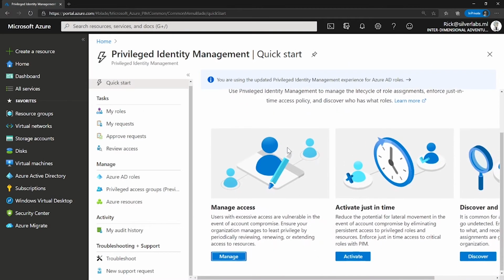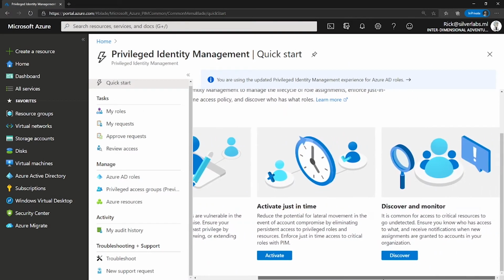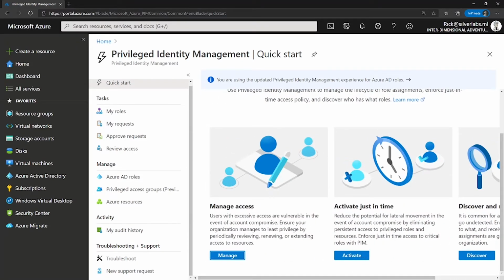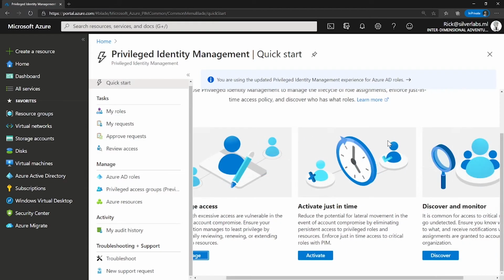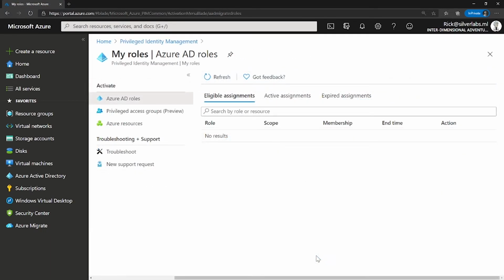So let me tell you what are the things you can use privileged identity management for. The first one is you can view which users are assigned privileged roles to manage Azure resources, as well as which users are assigned administrative roles in Azure AD. The second way you can use privileged identity management is to activate just-in-time access. So you can activate on-demand just-in-time access, administrative access to Microsoft online services like Office 365 and Intune, and to Azure resources of subscriptions, resource groups, and individual resources such as virtual machines.